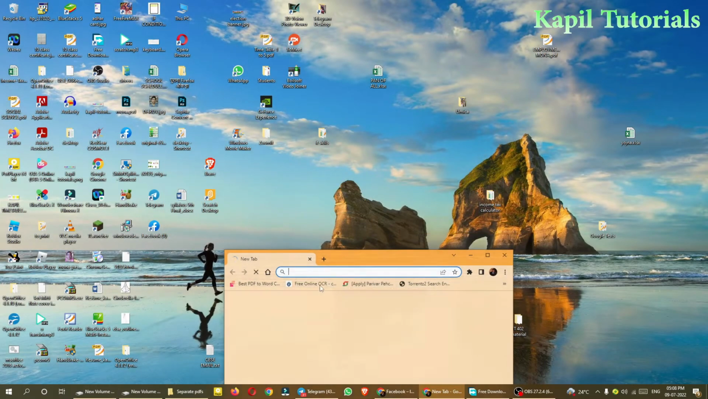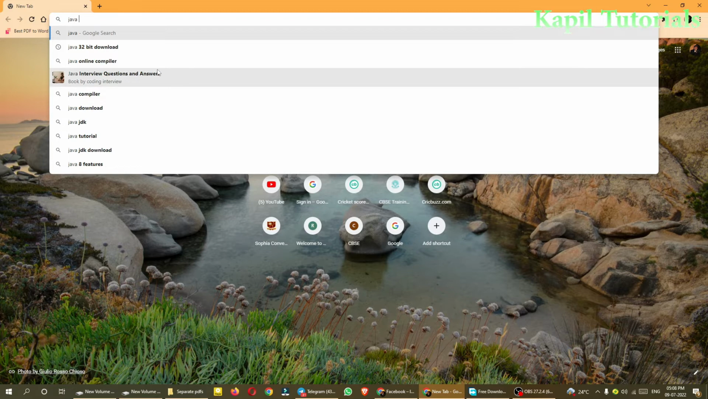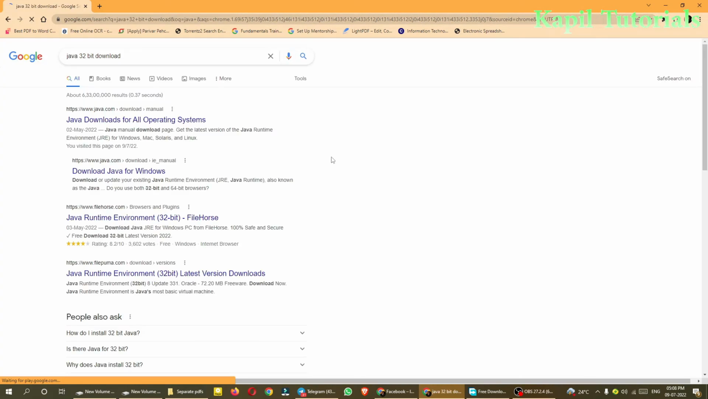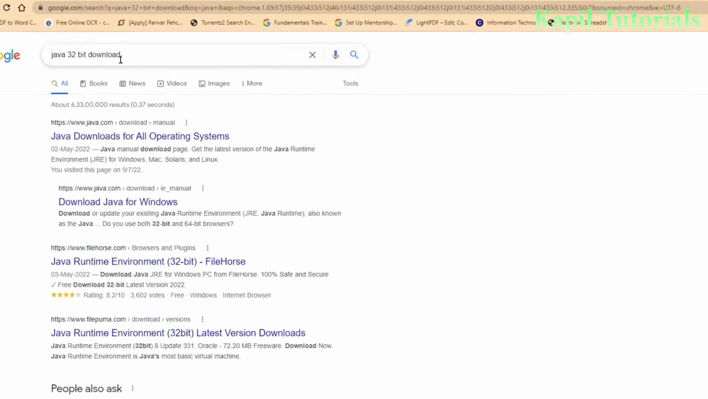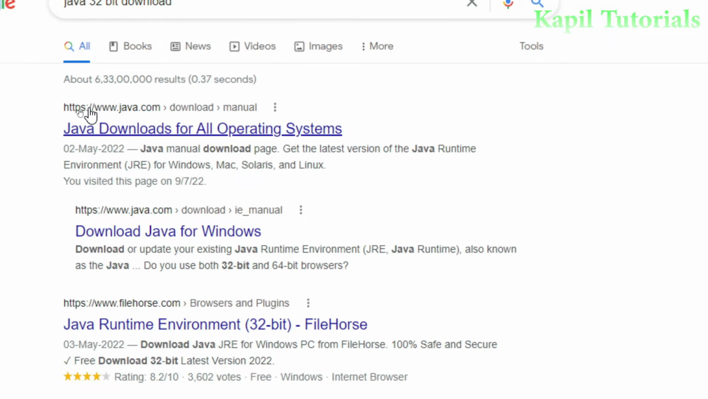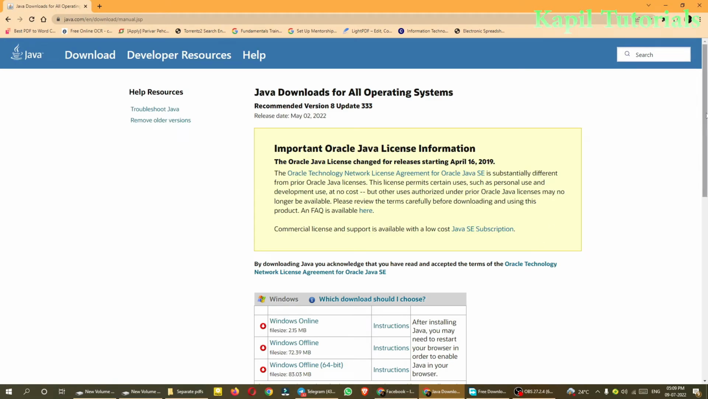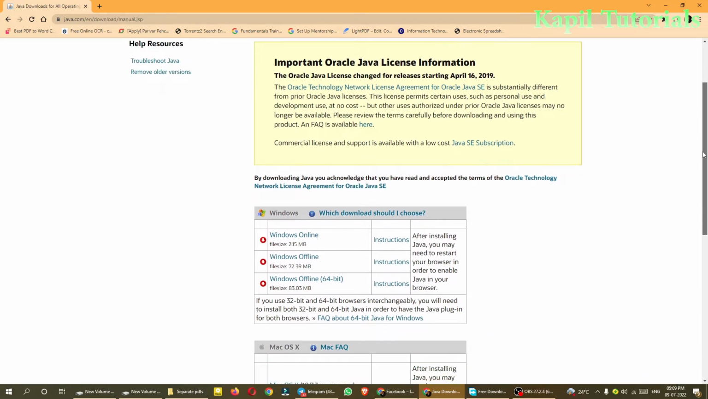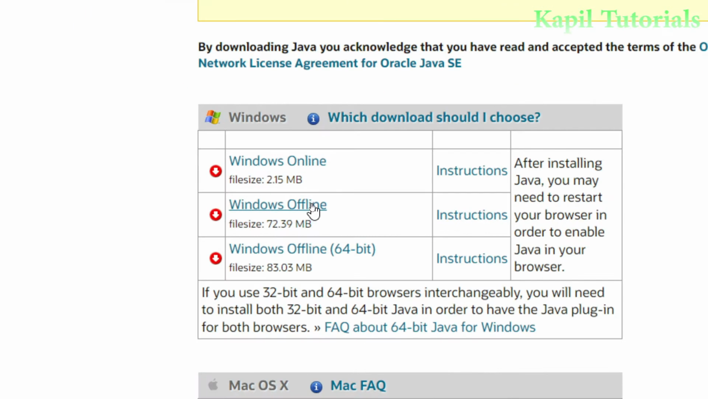I have to open my Chrome browser, and here I have to type Java 32-bit download. I have just typed Java 32-bit download, and the first website that comes is www.java.com, Java download for all operating systems. I'll click here. So this is the website, and from here I have to go with 32-bit Java files.